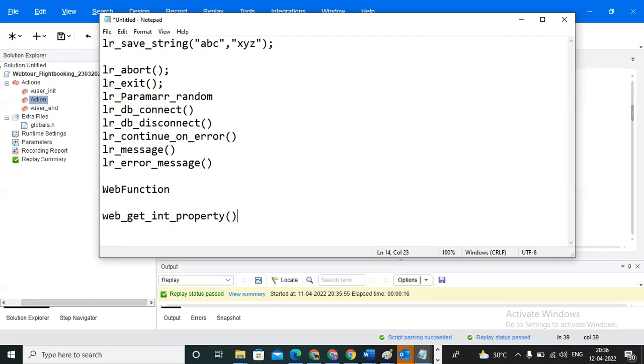Interview question: how to capture the download size for a response? You need to write web get int property, and for the syntax, in double colons or whatever, you give HTTP info download size. So this is the syntax of web get int property.